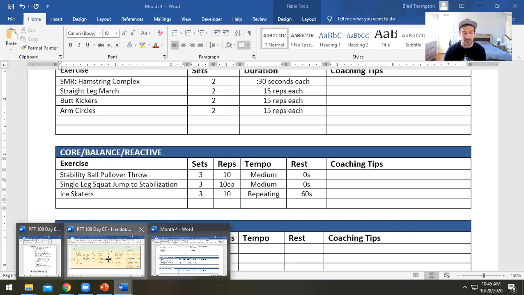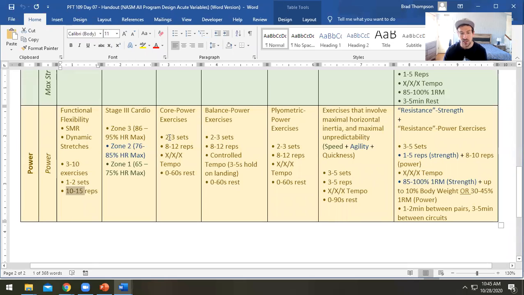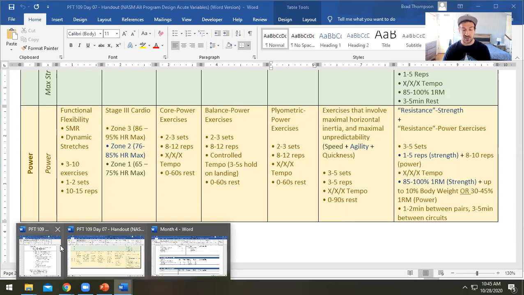So if I go back to my little table here with all the rules, 2 to 3 sets for all of them, 8 to 12 reps for all of them, XXX tempo for both of the core power and plyometrics, but we are balanced power. We want to do a landing for 3 to 5 seconds, and 0 to 60 seconds of rest.